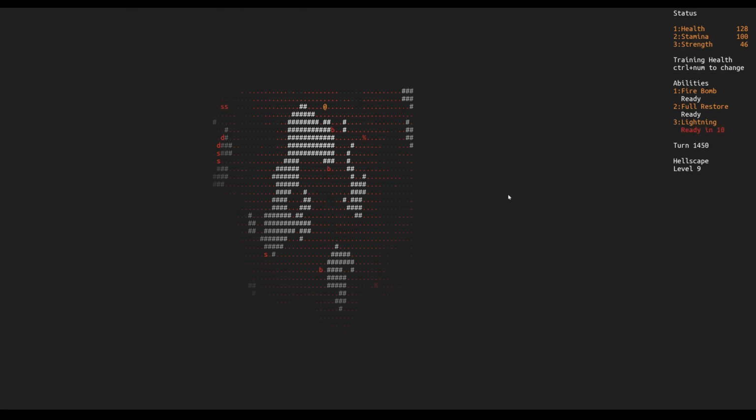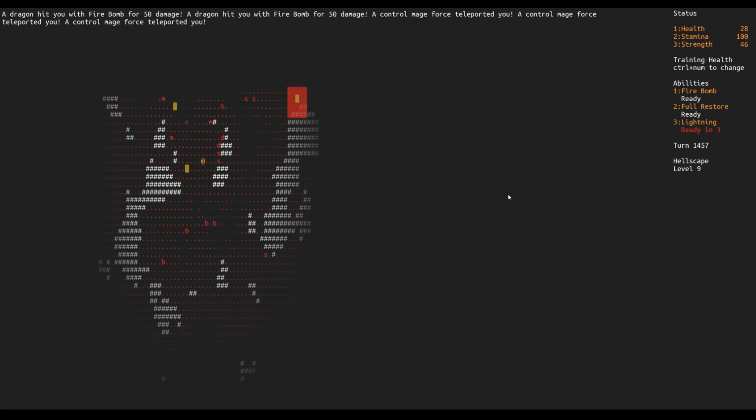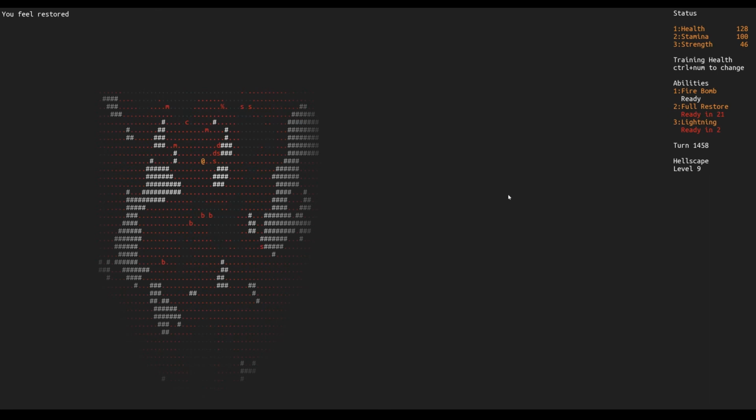It's dead. And let's start moving over. Keeping an eye on, as soon as our lightning can come again, we'll, oh, fuck me. A dragon hit us with firebomb for 50 damage. Okay. That hurt. Let's cast two. No, we got a good clear shot at them. Let's do that. We're going to do full restore with two. We're going to do a one of our own to try a firebomb right here.